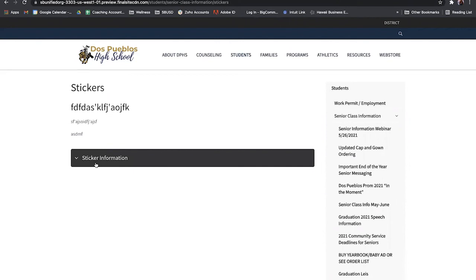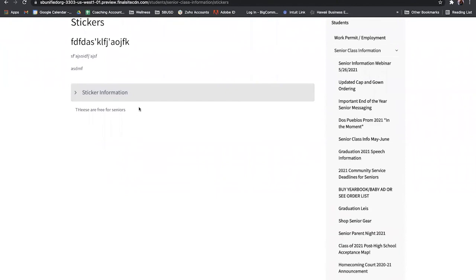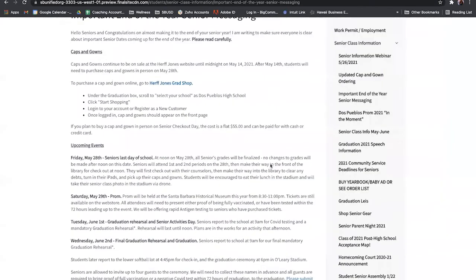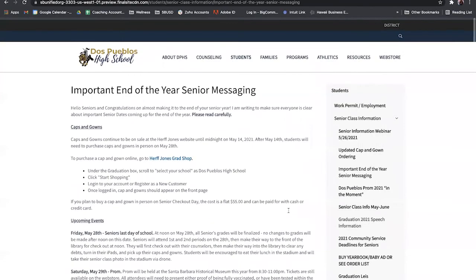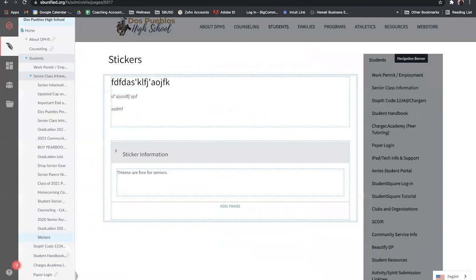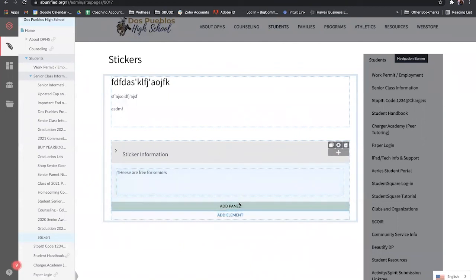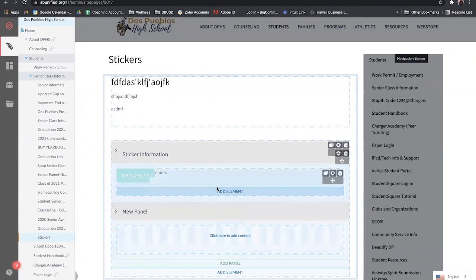Okay, so the benefit of pop-ups is that instead of having 17 pages of senior class information, I could have 17 things like updated cap and gown, important end of the year messaging, all of those things could be here. And instead of having a whole other page of this stuff, I could actually have an accordion, and then you wouldn't have all these buttons too. So actually, publishing things is pretty straightforward. It's just making sure that all the components of the page look the way that you want. So that's how you add another panel.